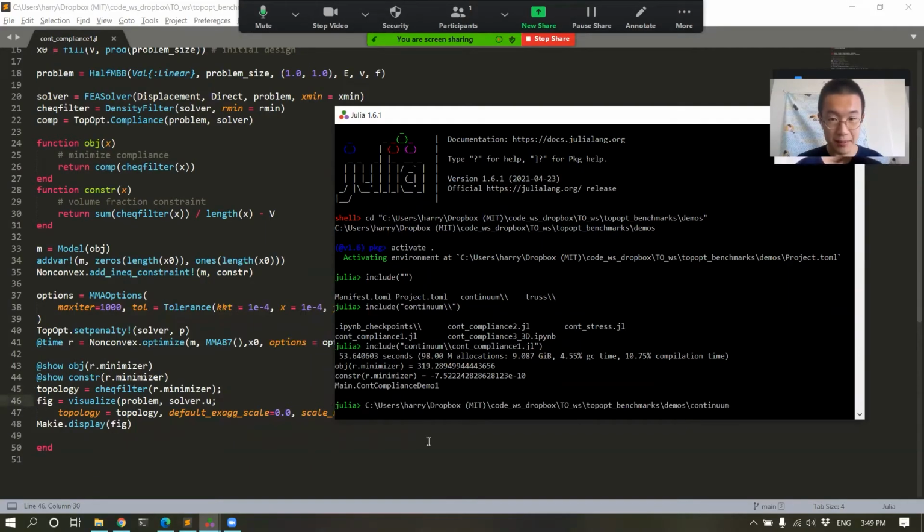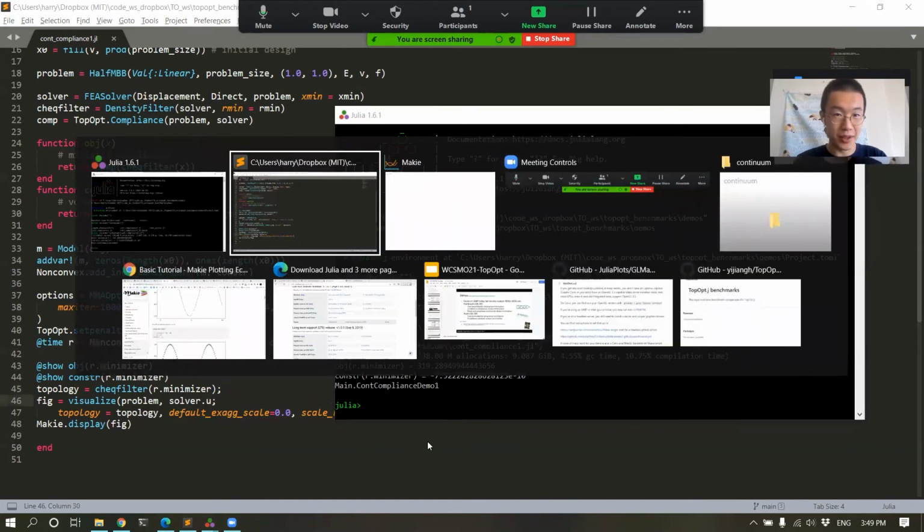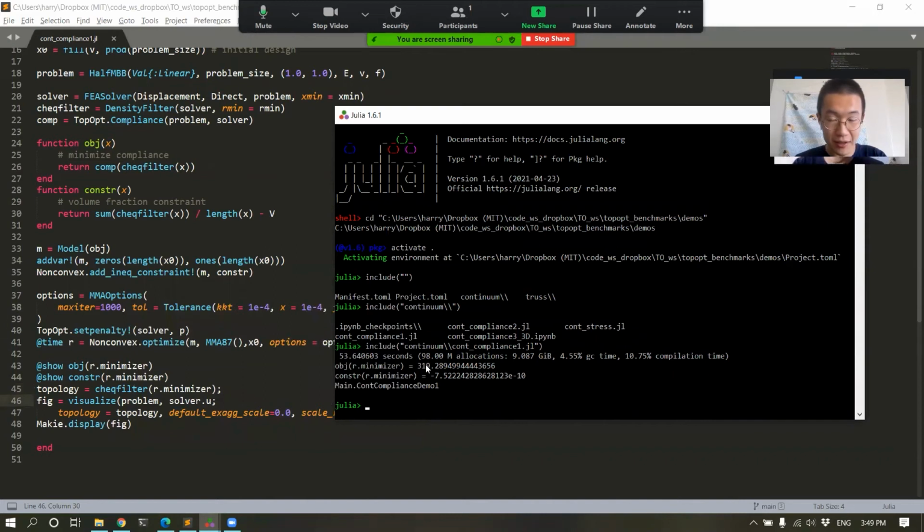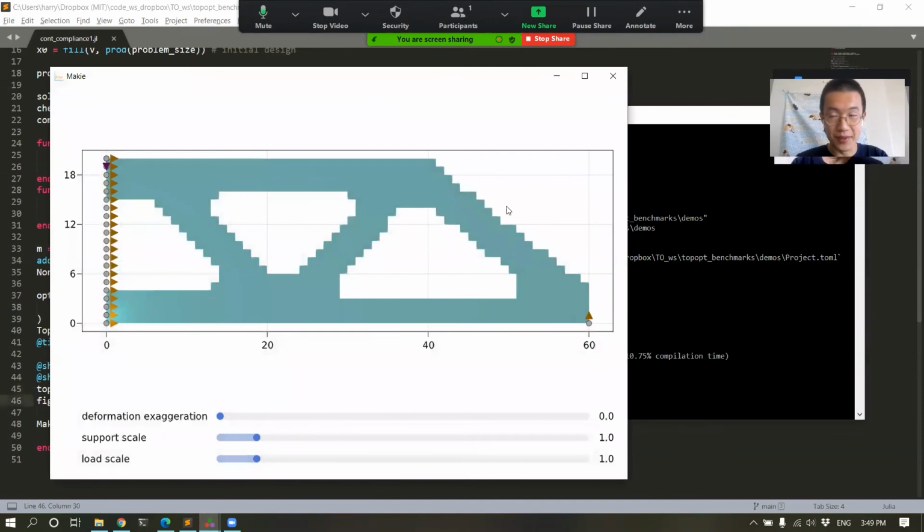Since the optimizer has already finished, but notice that in this talk we will edit out a lot of the runtime to save some time. And if we go back to Julia, you can see here the optimizer finished within 53 seconds, and these are the results as expected. This is a similar pattern from MBB. And notice that we are sliding the support. We put a roller support here, and the load is actually loaded right here.